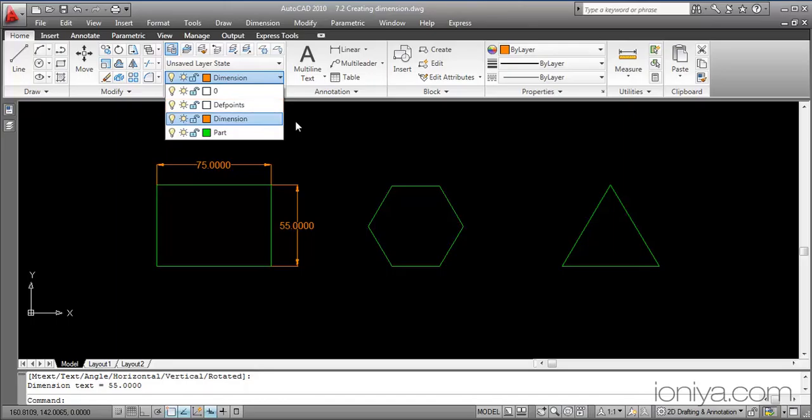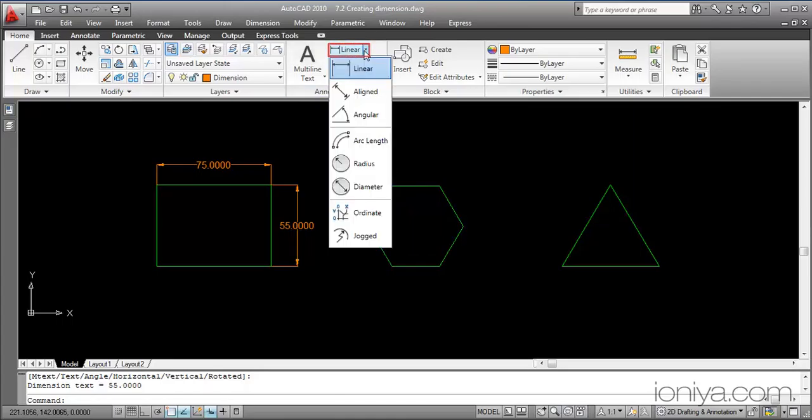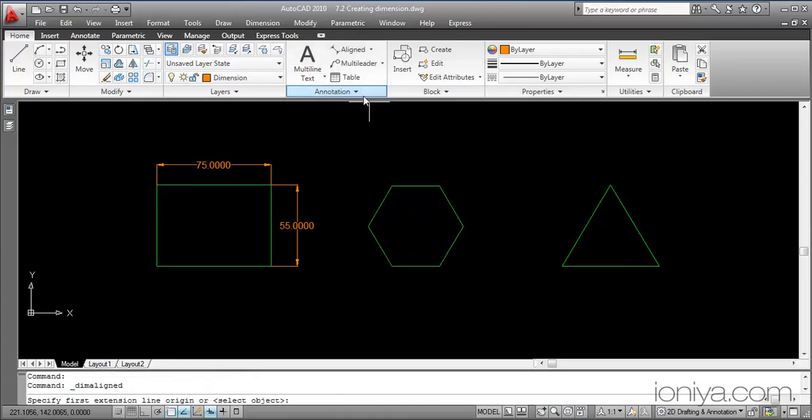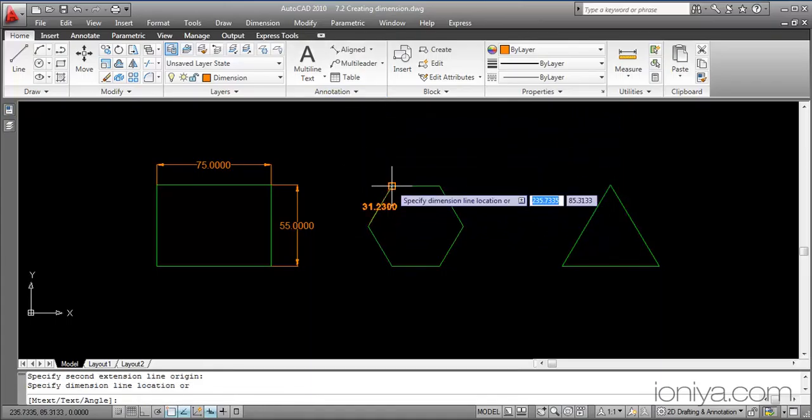In this hexagon, here we have to measure the length of this side. We cannot use the linear dimension to measure this because this line is inclined. Click on this triangle to open the drop-down menu and click on the Aligned option. Click on this corner and then this corner of the hexagon. Pull the mouse pointer and click the left mouse button to place the dimension. An aligned dimension always measures the true length of the object, not the horizontal or the vertical length.